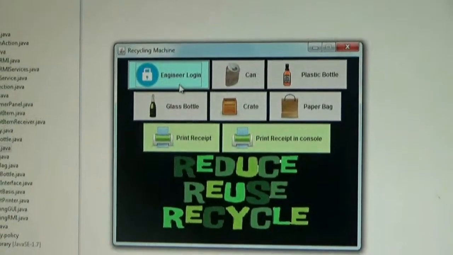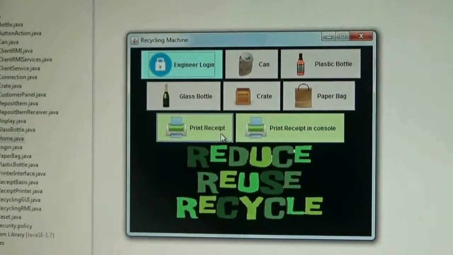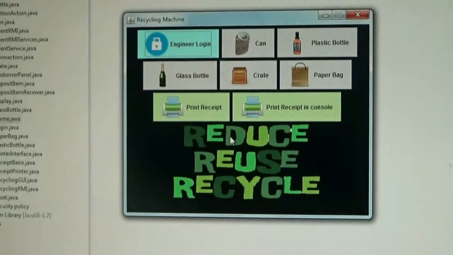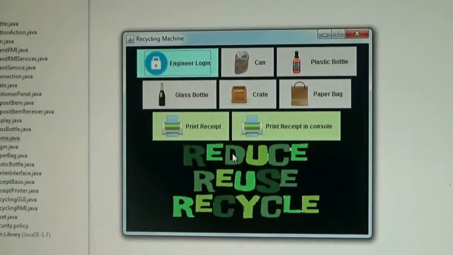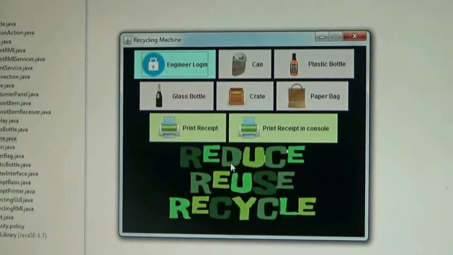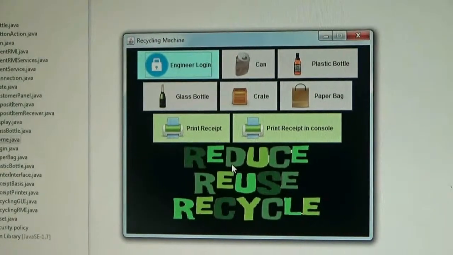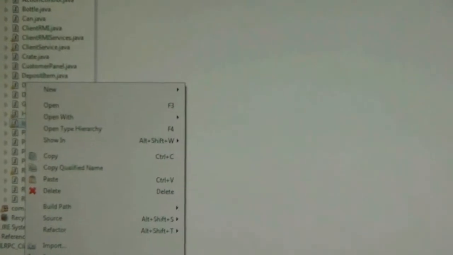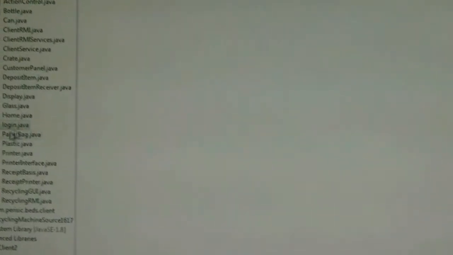And using this engineer login, visiting engineers can log into the system to perform administrative tasks such as emptying the recycling machine and resetting the recycling machine. I will explain how those things work in client 2.